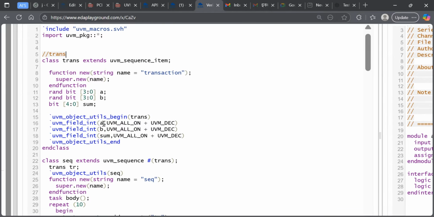Now after that I have used field macros. The intention of using field macros is simply, you can understand it like this: if I want to print something, I use field macros. Now if I want to print something, I just have to take the handle of this transaction, let's say the handle is trans, so trans.print. Whenever I invoke the print method, I will see all the fields in the display. That's why I have used field macros here. So here your transaction class gets finished.